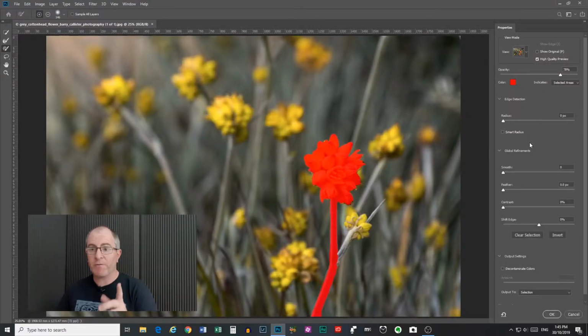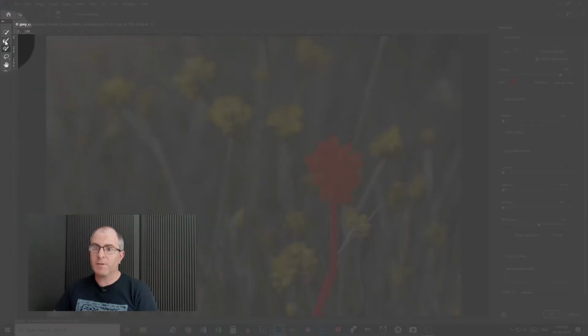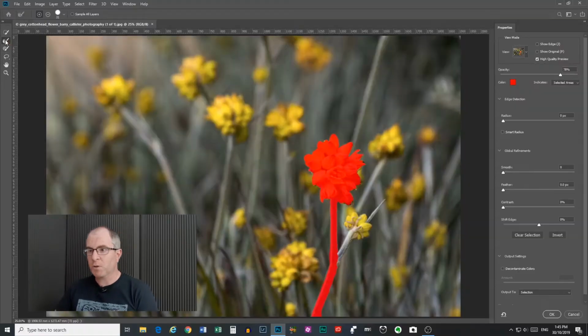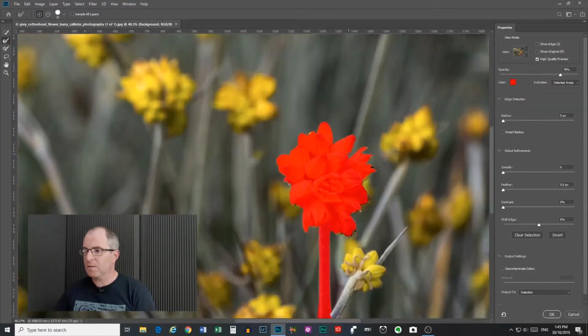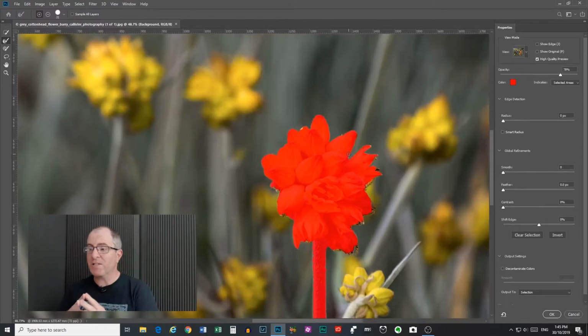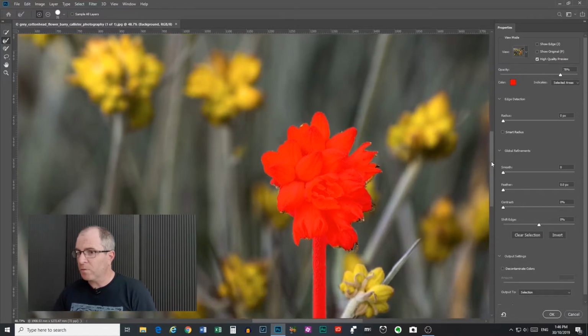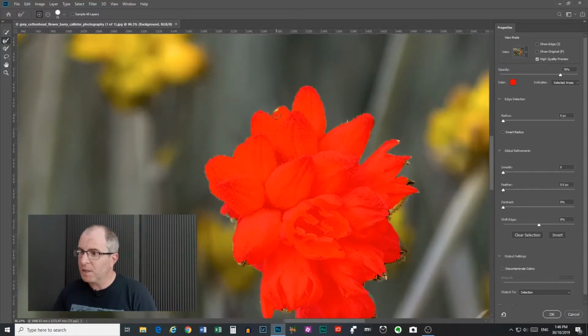So I want to talk to you now about the Refine Edge brush. So if we come over here to the left-hand side and choose the Refine Edge brush tool. Now what this does is what it says it does, it refines the edge of your selection. So it tries to figure out what is foreground and what is background, or what you want selected and what you don't want selected. So what you can do with your Refine Edge brush is you can just come in here and you can just paint around the edges of your selection, and you see Photoshop will think about it and it will try and learn what is foreground and what is background.